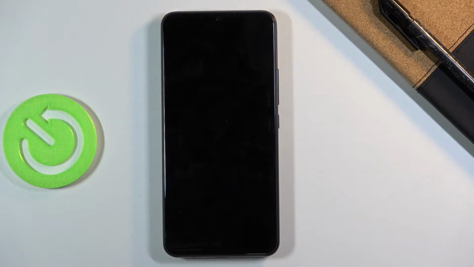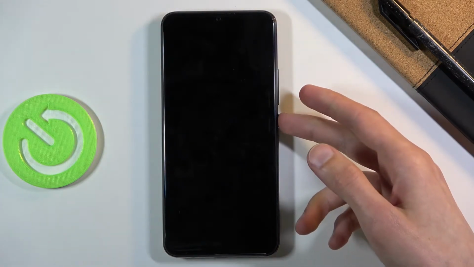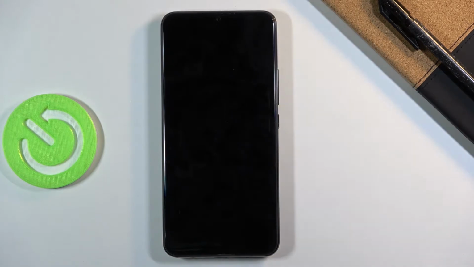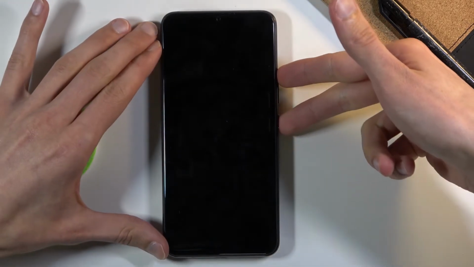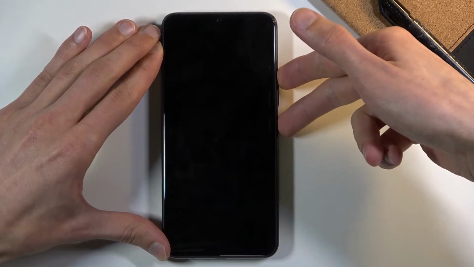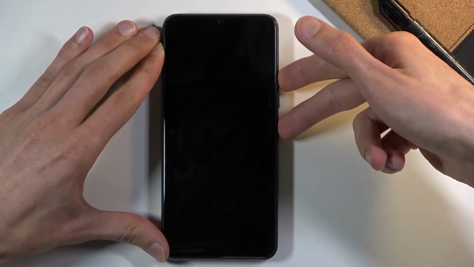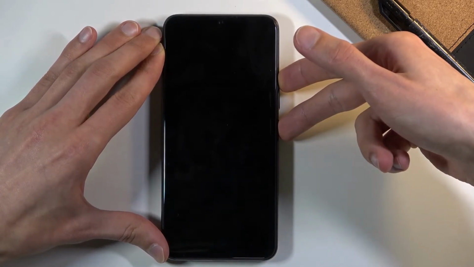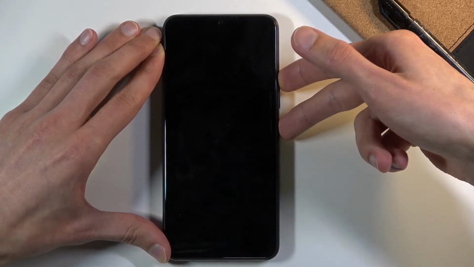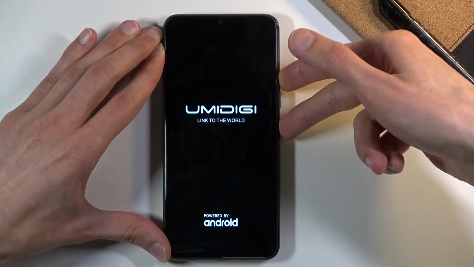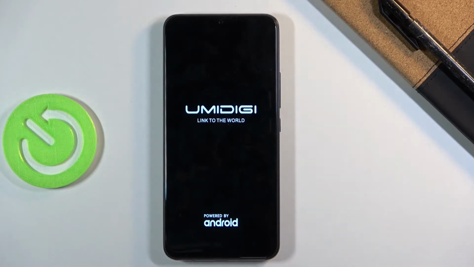And once the device is off, you want to hold power key and volume up, both the keys at the same time. So let's hold them right now. And you want to hold them basically till you see the UMIDIGI logo on the screen. There we go. So let go of the keys right now and wait for the Android with no command to show up on the screen.